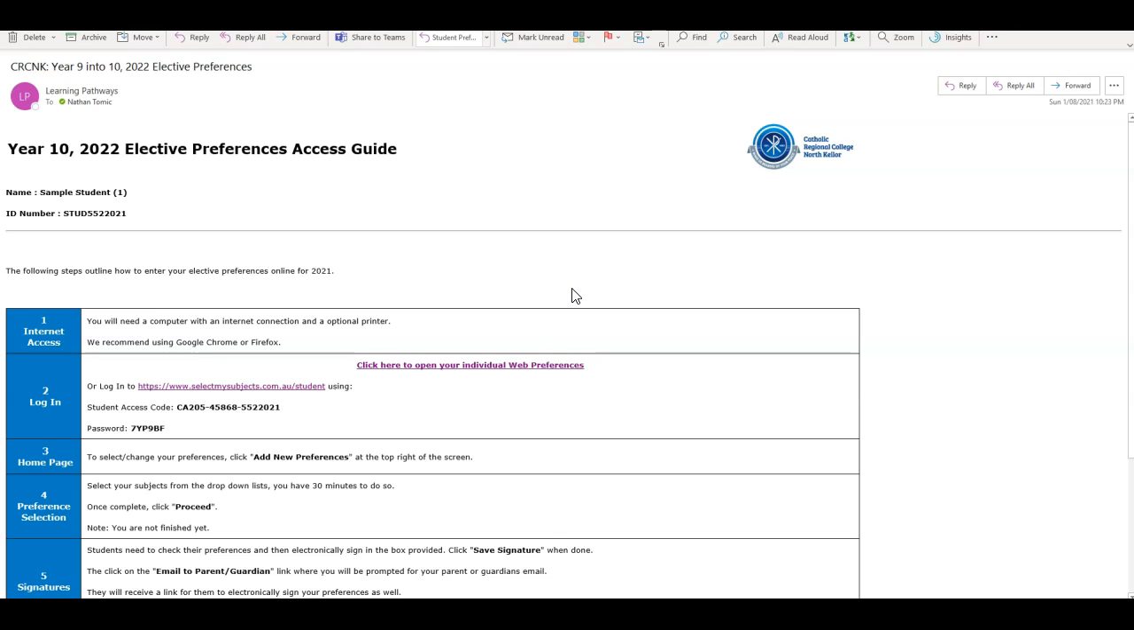So the first thing you will need is the email that was sent to you. It will be entitled CRCNK Year 9 into 10 2022 Elective Preferences, and it will have come from a school email address called Learning Pathways. Once you have that email and you've got your selection choices ready, you need to come down here to this link, which is your unique link to get straight into the preferencing system.